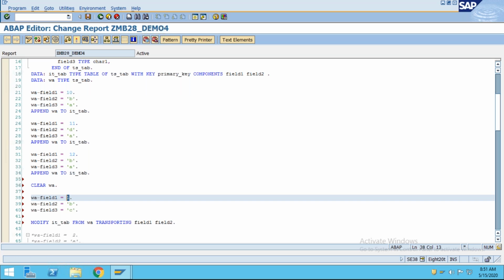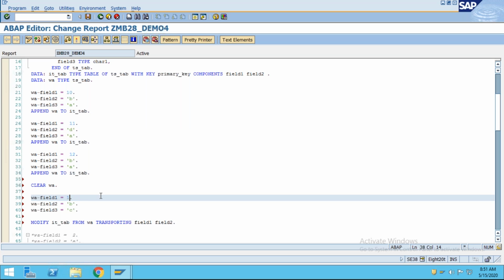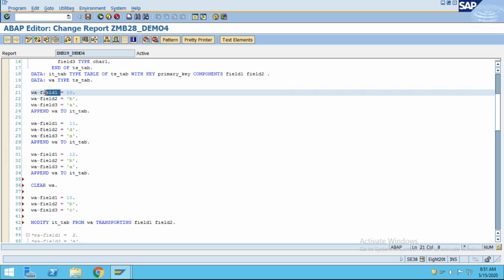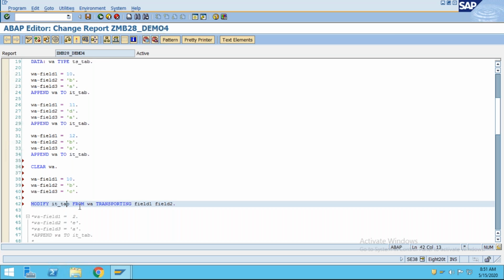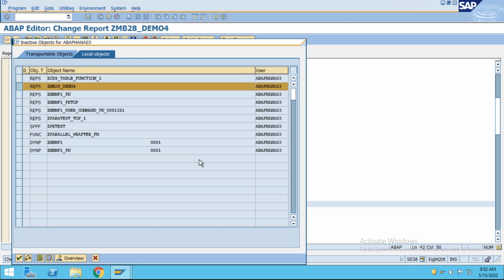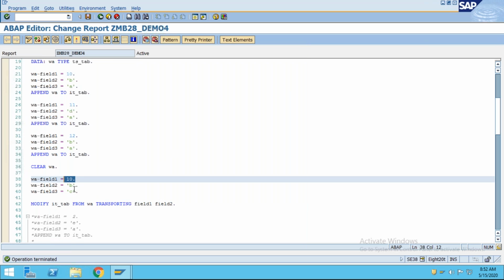If you put 1, there is no such field. 10, 11 and 12 is only what I'm having, right? So if you want to modify the record number 10, which has field 1 as 10, then we write modify IT_tab from work area transporting field 1 and field 2. Check, and we will save and then activate. Just save and activate.